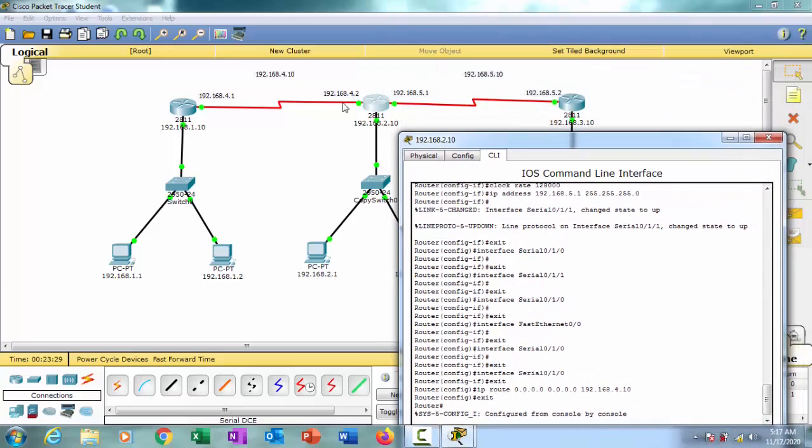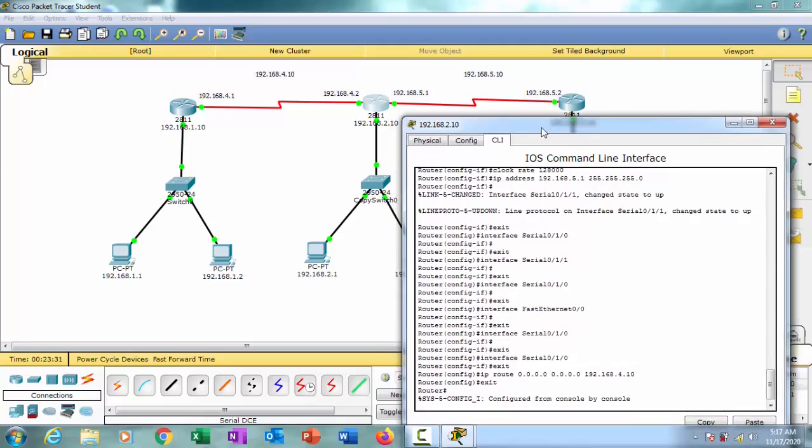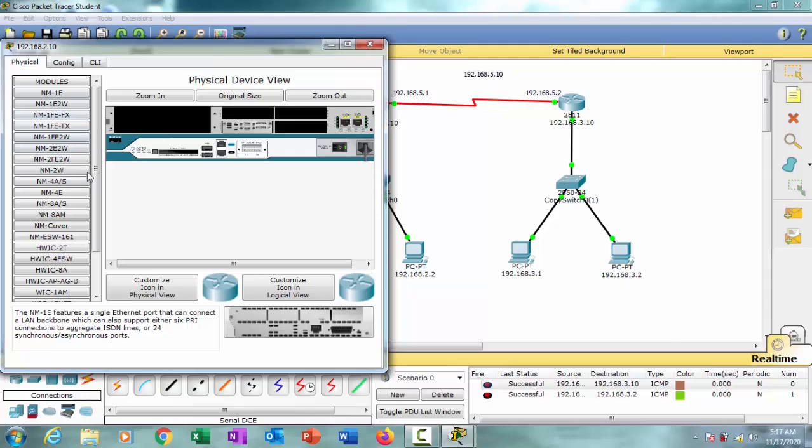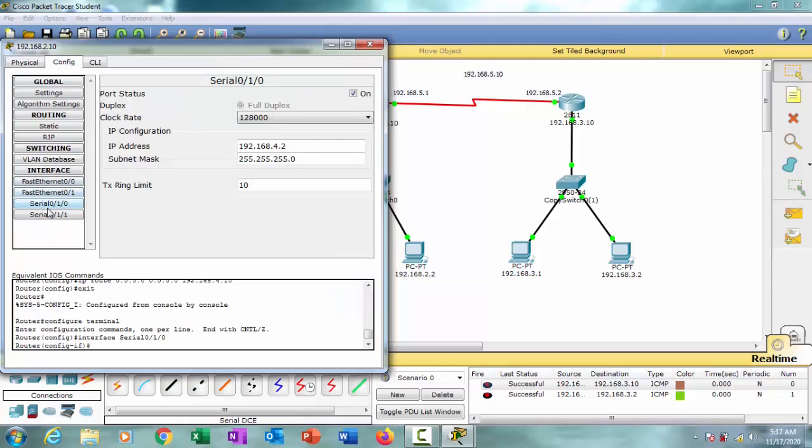Remember there are two serial ports connected here, so we're going to configure also the other side, this one. So going back to the physical config, we're going to select now the other serial port. Notice what happens on the equivalent iOS commands. Click on it. So we exited from the interface, and then interface serial 0/1/1 now. So this is what we're working on.